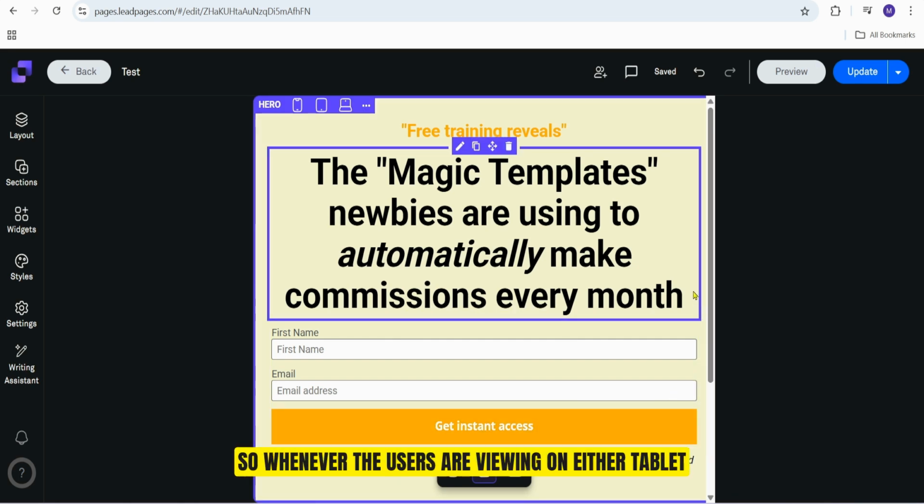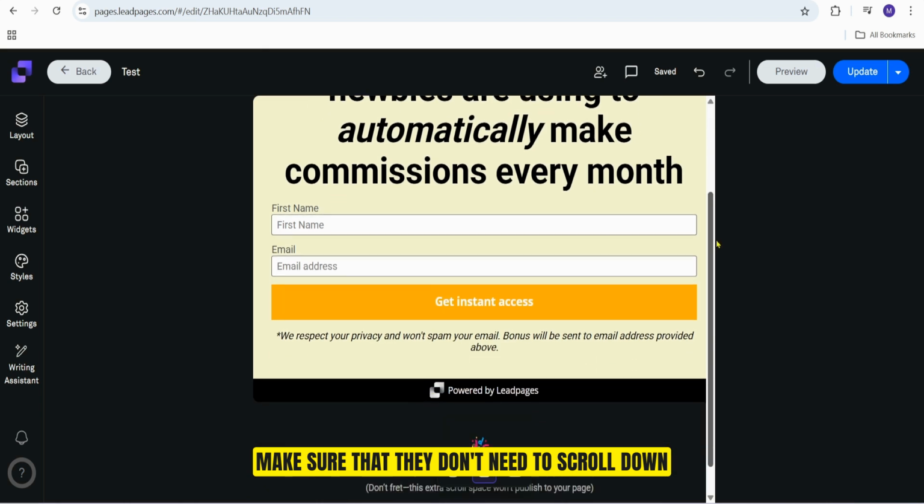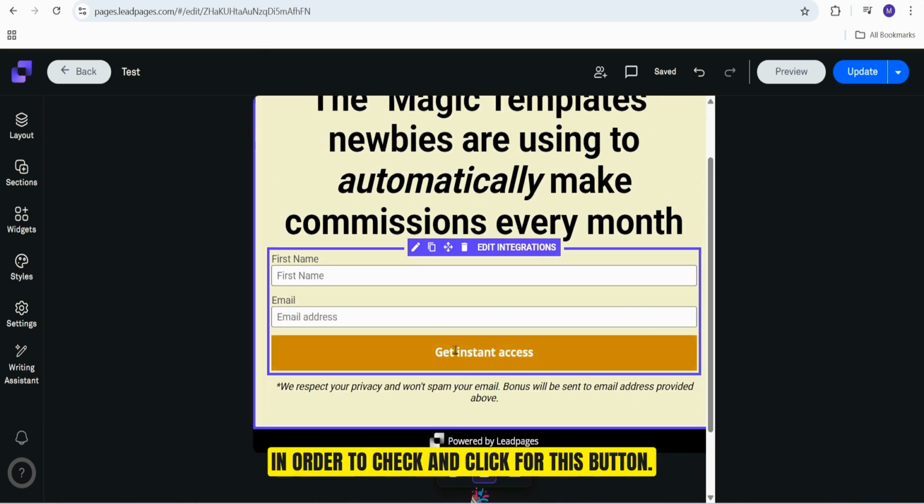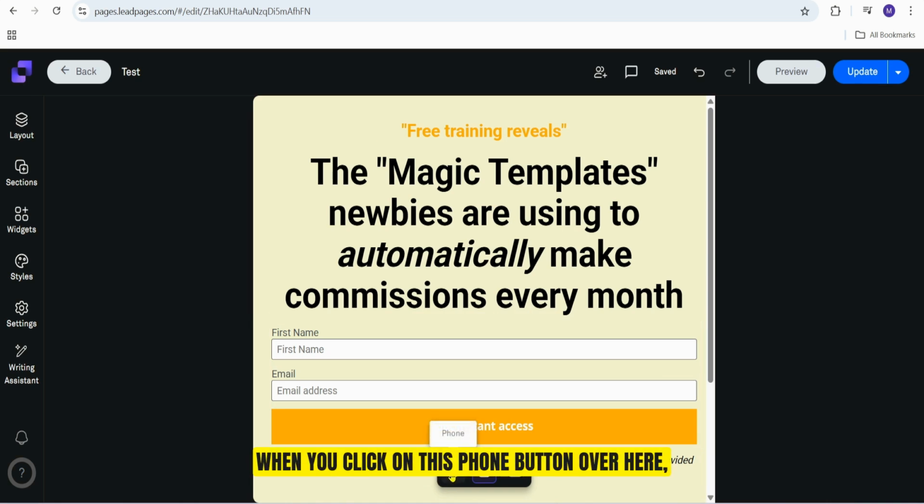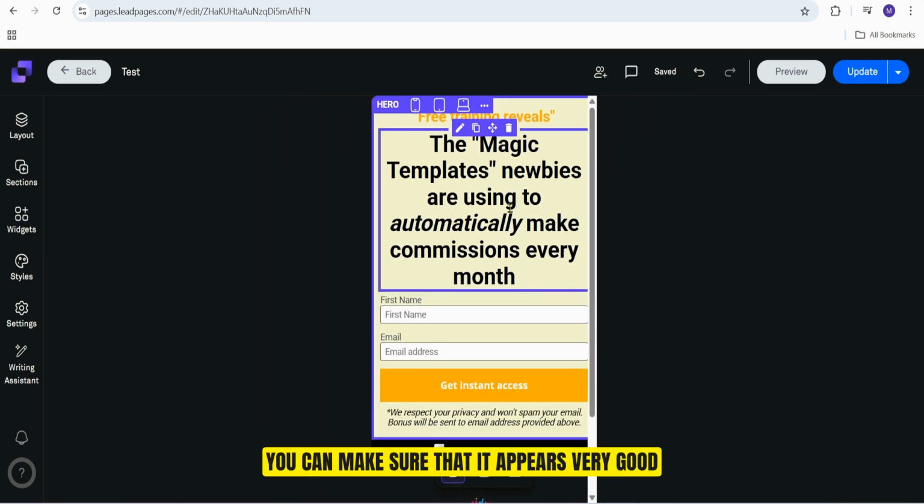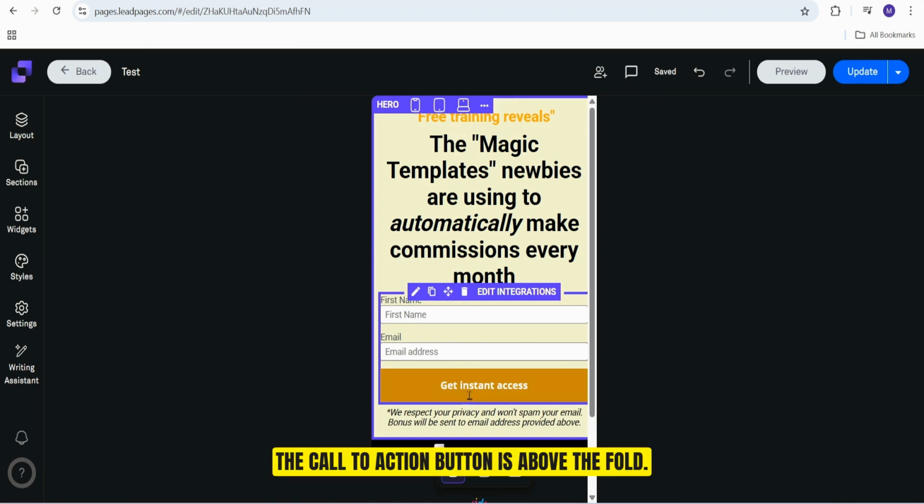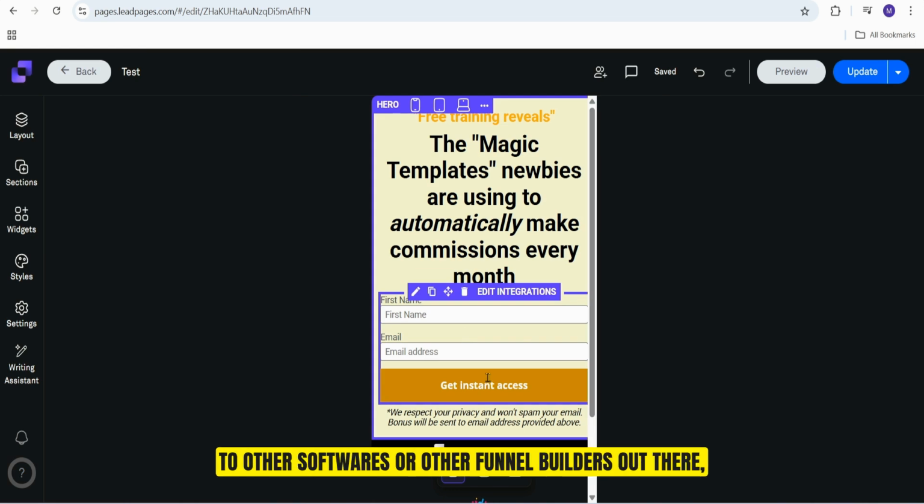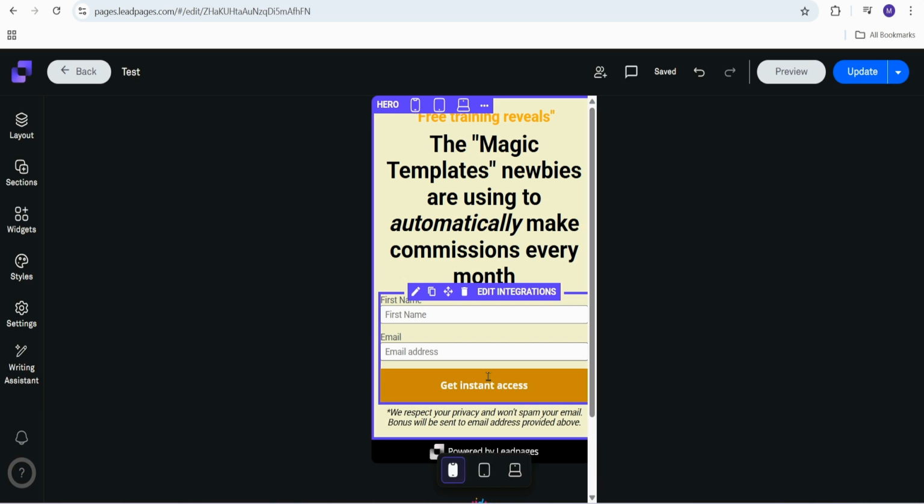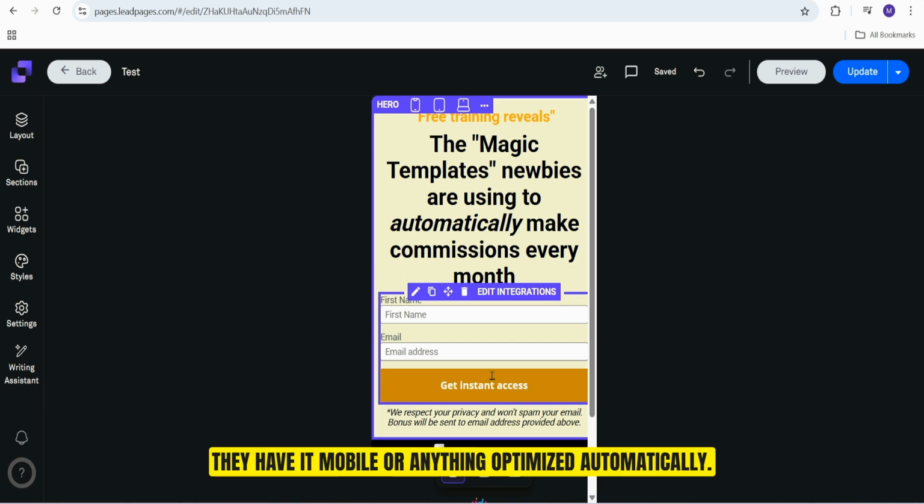Whenever users are viewing on either tablet or mobile, make sure that they don't need to scroll down in order to check and click this button. So in this case, it is above the fold, which means they don't need to scroll down to access this button. Same thing when you click on this phone button over here, you can make sure that it appears very good on the mobile, and you can see that the call to action button is above the fold. The good thing about Leadpages is that compared to other software or other funnel builders out there, they have mobile and everything optimized automatically.